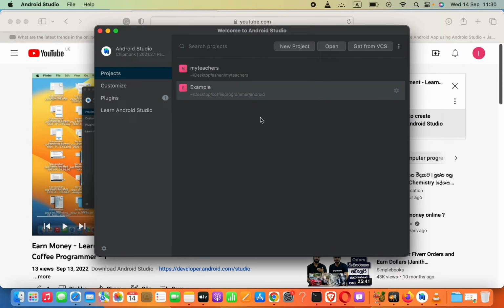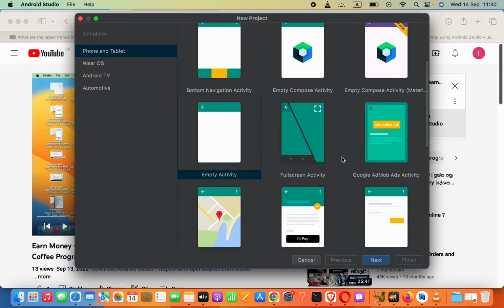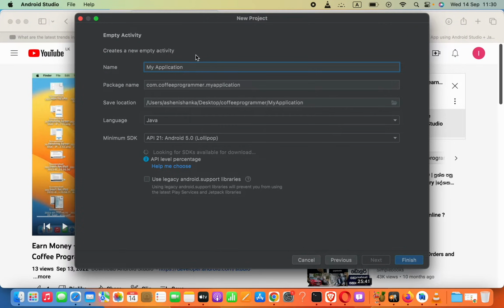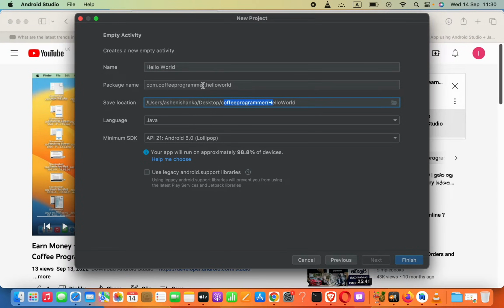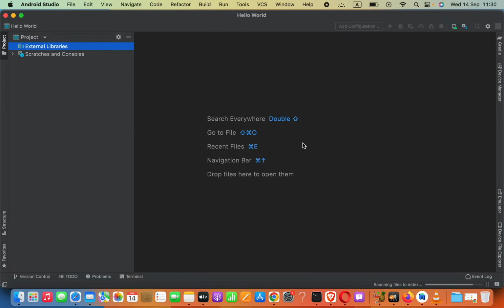Alright, now I'm going to quickly create the project again without any explanation. Let's say this is Hello World. Okay, my project location will be this and the package name will be this, and the programming language I'm choosing is Java, and let's finish that.